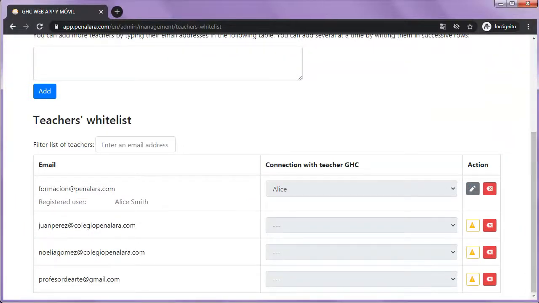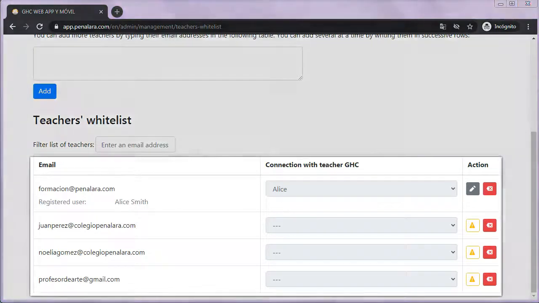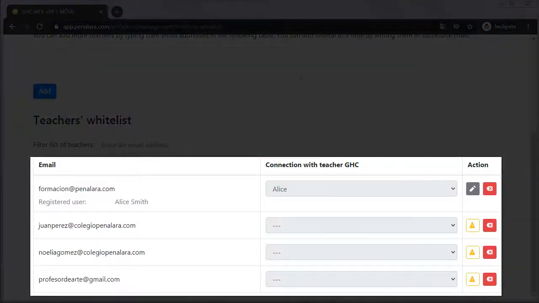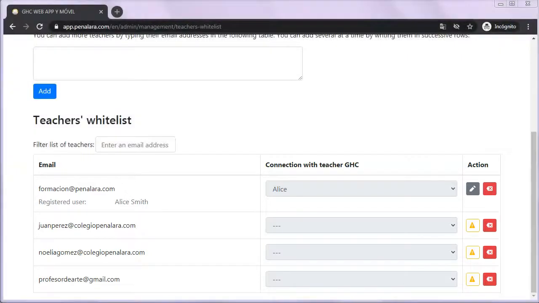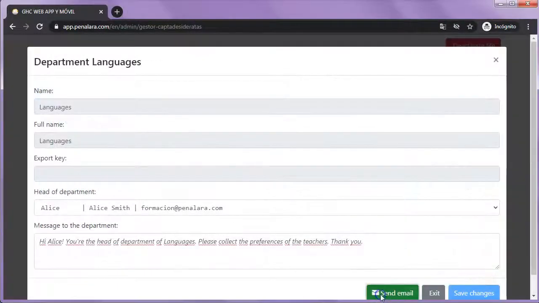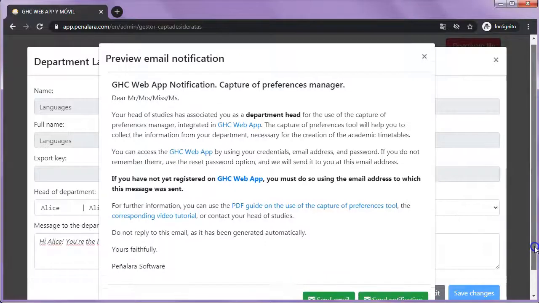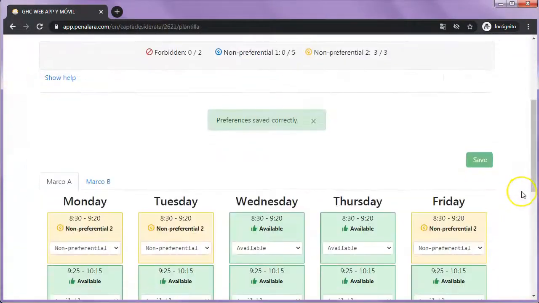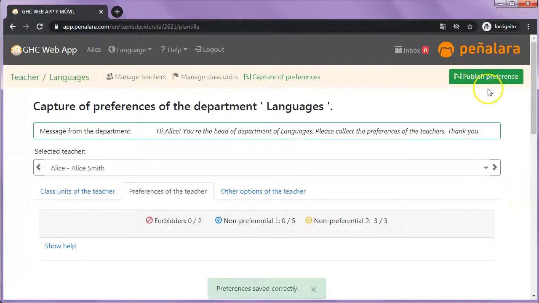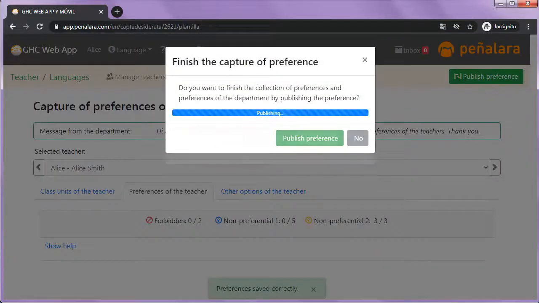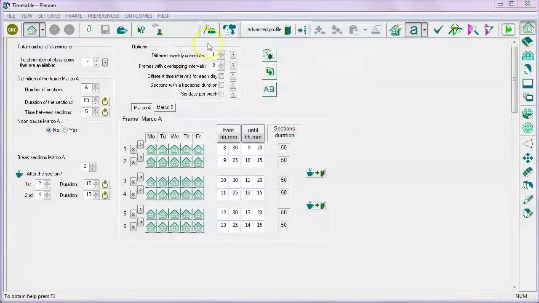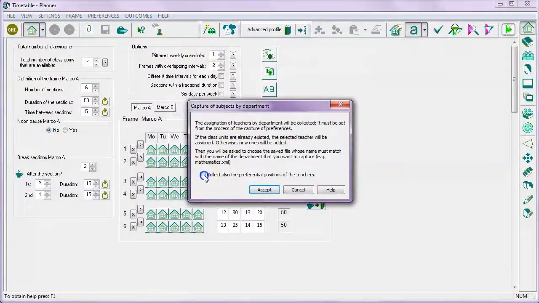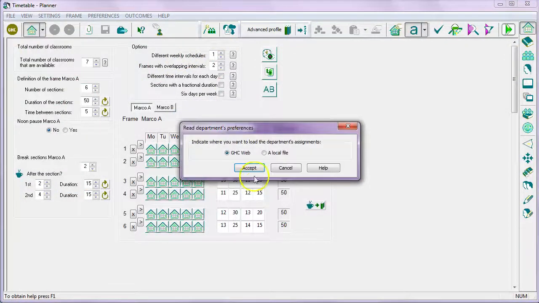Each department head will be able to create his or her own user account. Each designated department head must have a GHC web app user account with a teacher profile. You have the possibility to send an email to each department head you designate, to inform them of this event. Each department head, once he or she has collected all the data from teachers, will publish his or her preferences. The last step by the head of studies will be to download the preferences to integrate them into the general configuration file of the timetable.